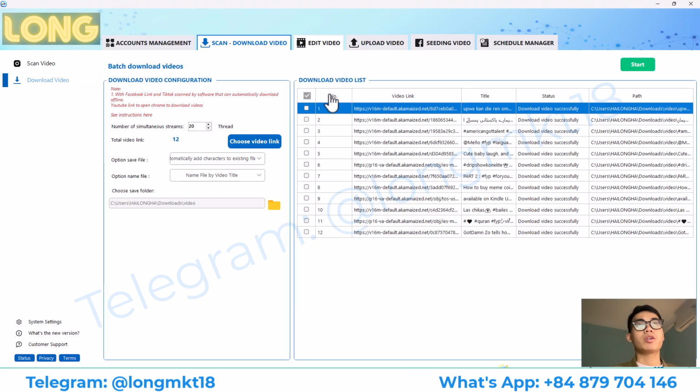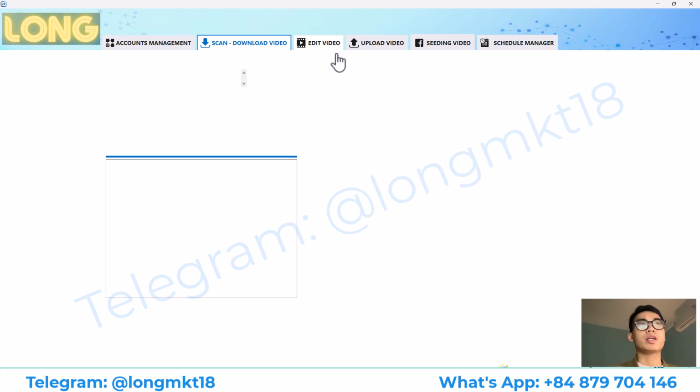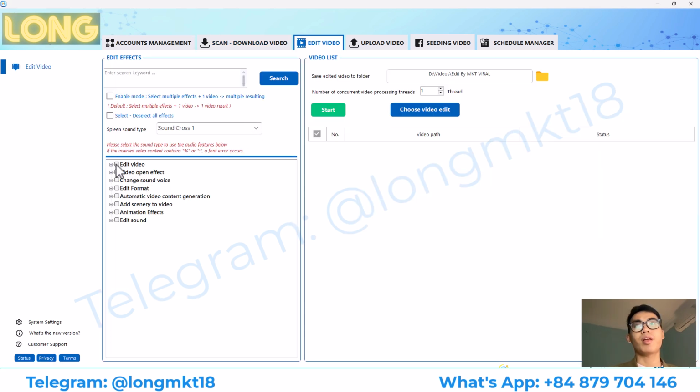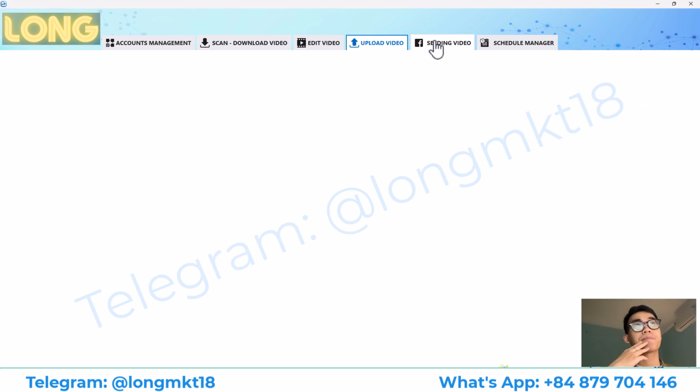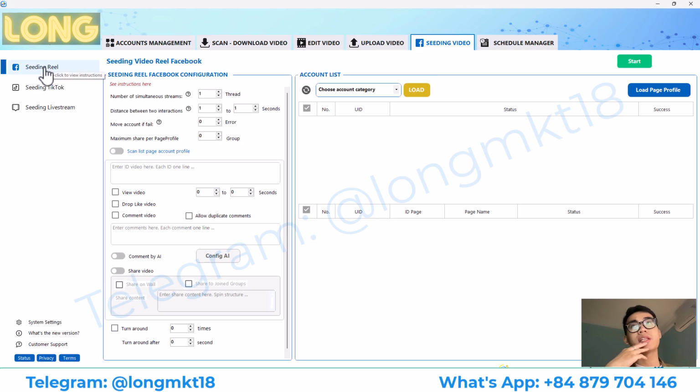Besides downloading, you can also edit the video using this. They have many effects here. And you can also upload video on Facebook Reels, YouTube, TikTok, and Instagram, and this will help you to have short videos like video reels, so you can do outreach with that. This is a seeding video. Seeding videos mean you like, you share, you comment on the video you upload.